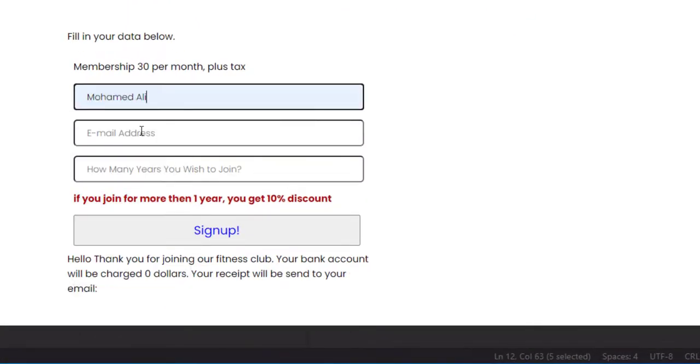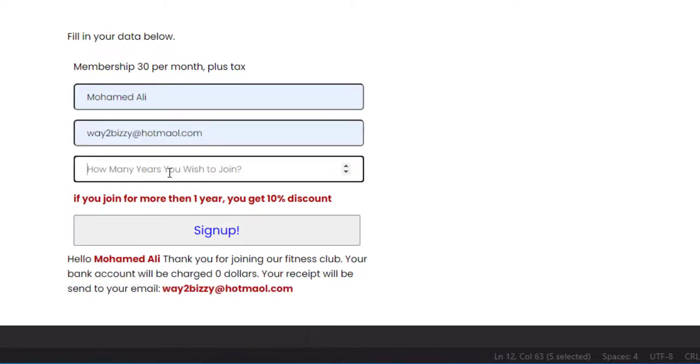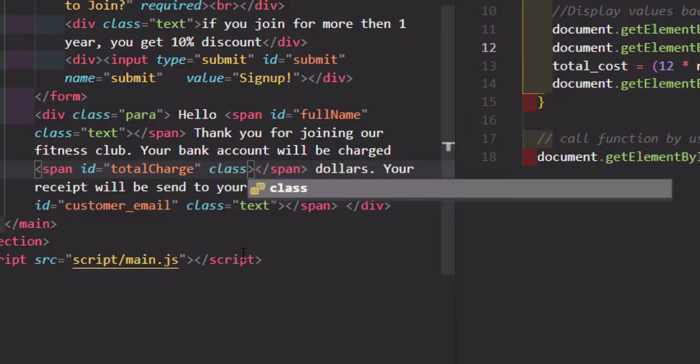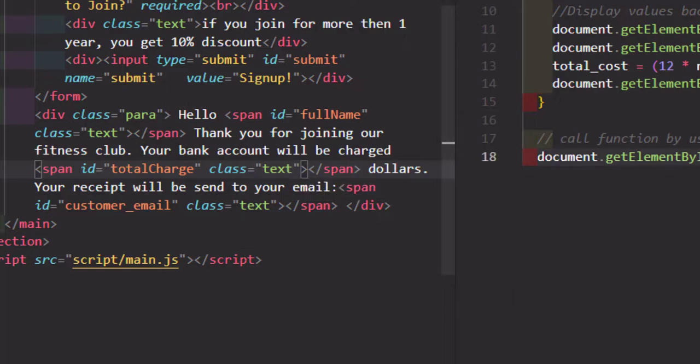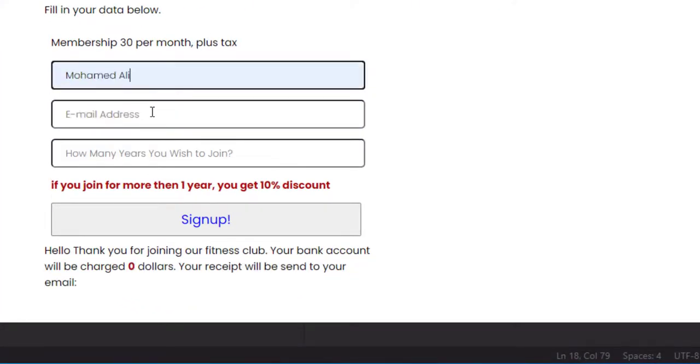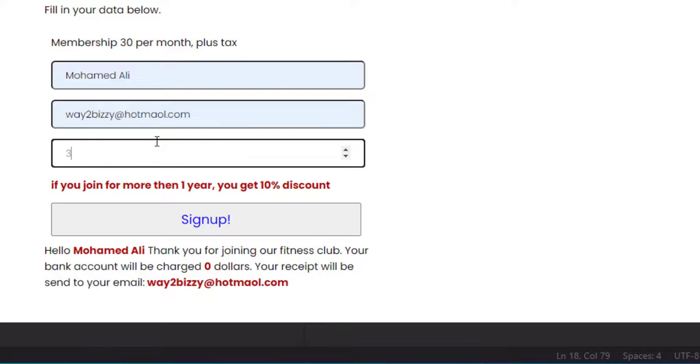My email, and then 3 years, and then click submit. And here's $1,080 for 3 years. Now if we want to see this better, let's just add that class. I think the class should be right here. Class text. Let's change the color to red. And let's view it one more time. Let's refresh. And then 3. And then here it is, $1,080.